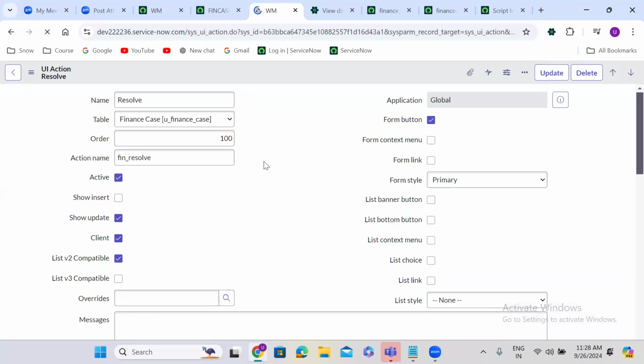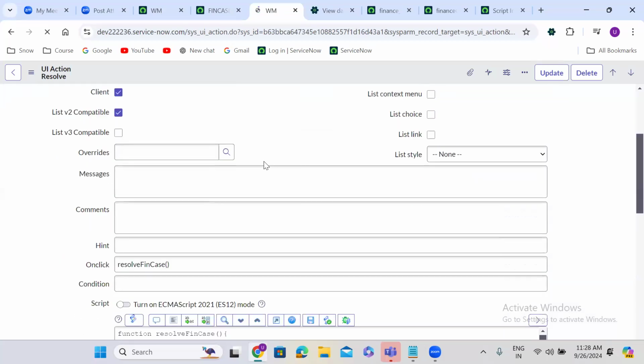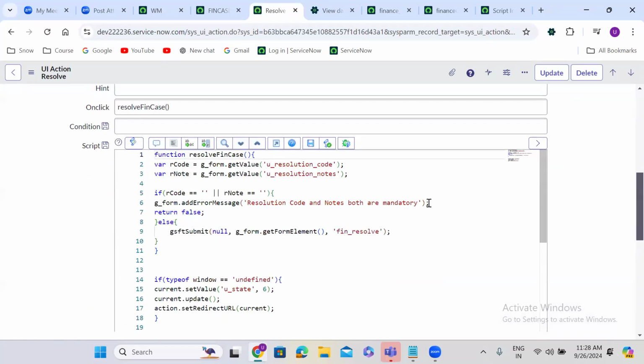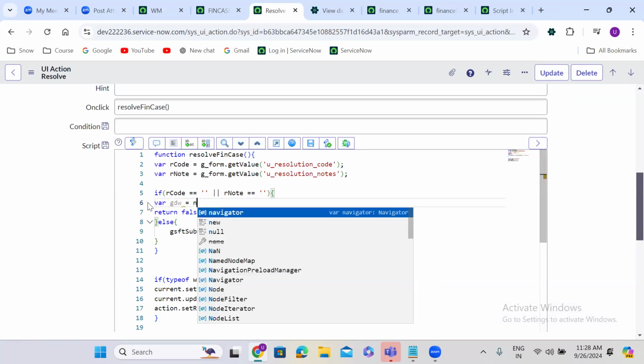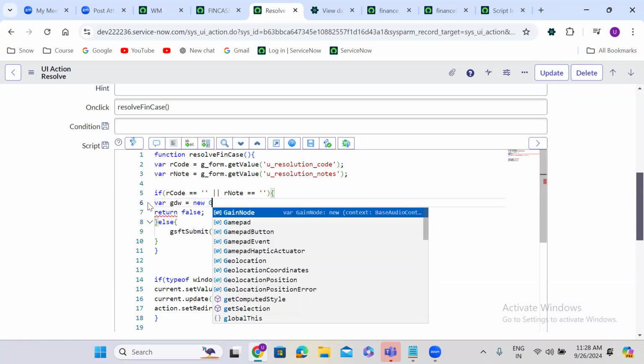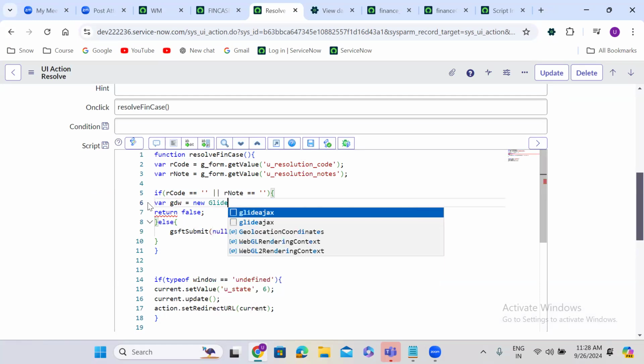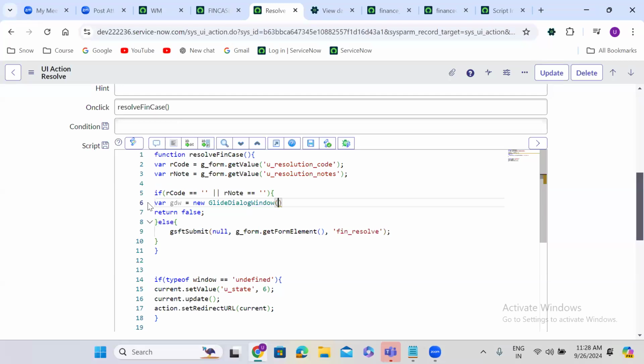So in place of this error message, I am going to call the UI page, where GDW, glide dialog window, is equal to new glide dialog window. The UI page name. Take the UI page name here.